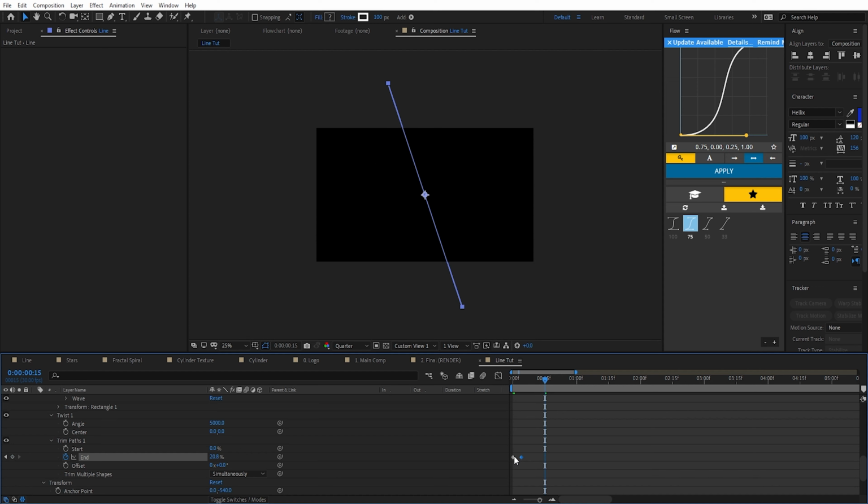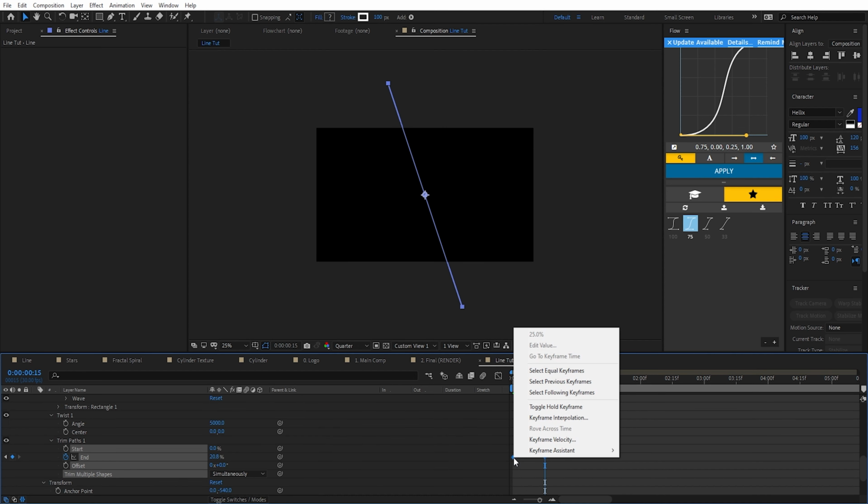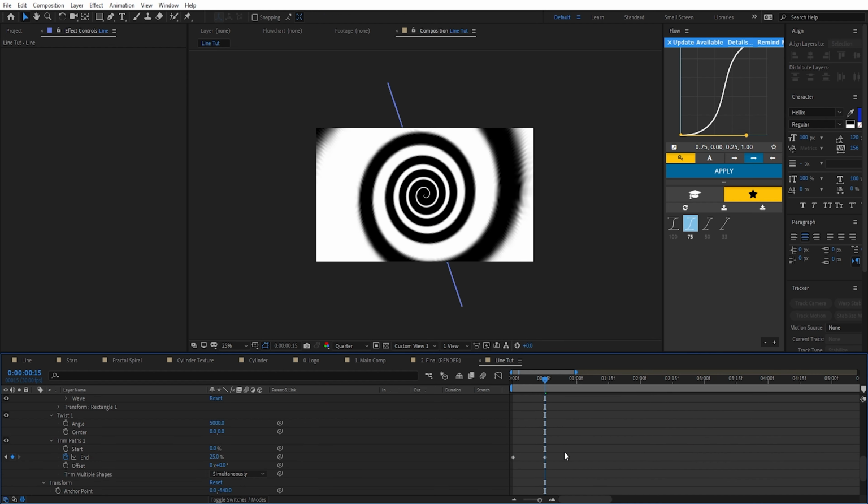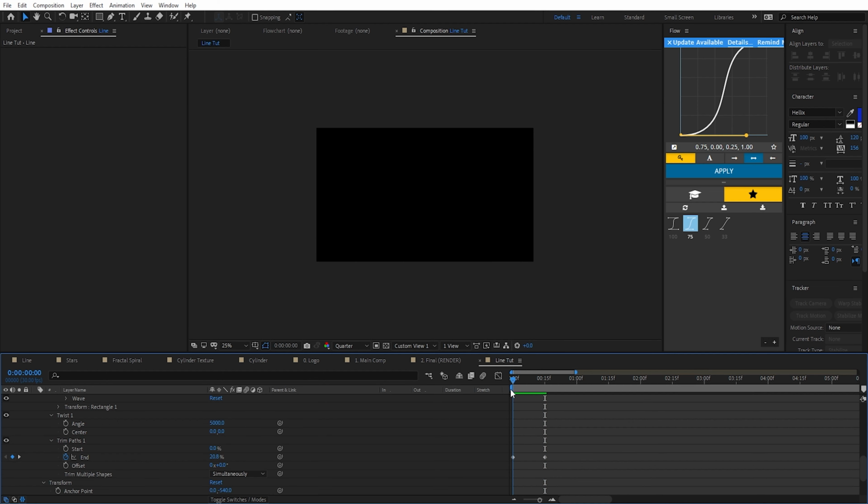So we can either swap them like this, or if we Control Z, we can select these keyframes, right click, keyframe assistant, time reverse keyframes. That's a really quick way to reverse a couple of keyframes. And now if we preview this, we can see it just comes in like that.